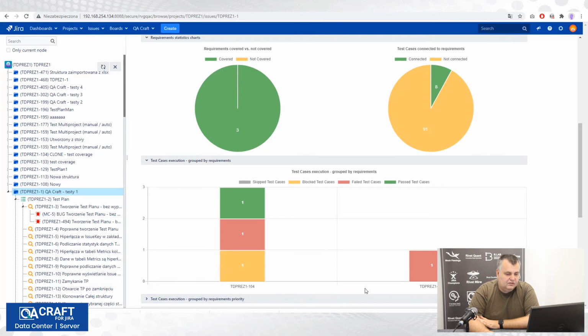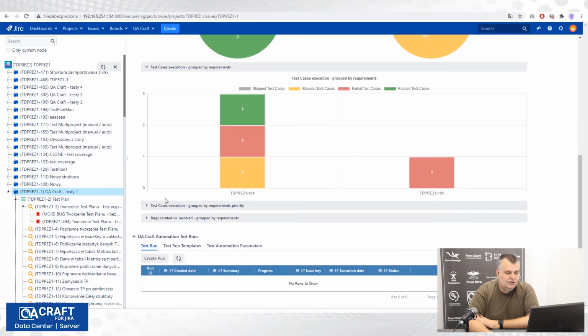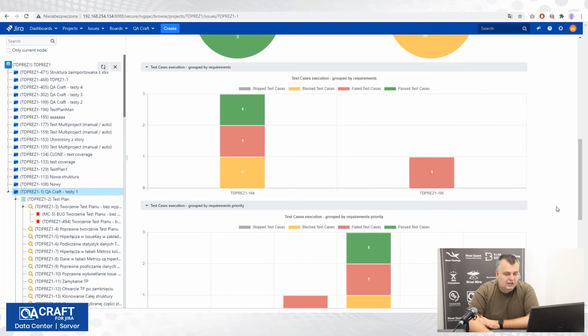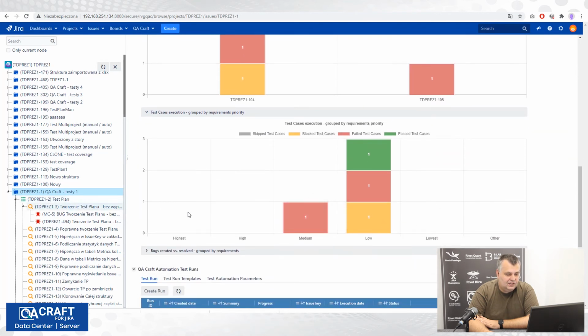Some information on the performance of test cases from the requirements perspective. If test cases were performed for a given requirement, then they will be included in these charts together with test case resolution. That is, we can see that test cases were made for 2 requirements. Therefore, you can see that there is 1 positive, 1 blocked, 1 negative.